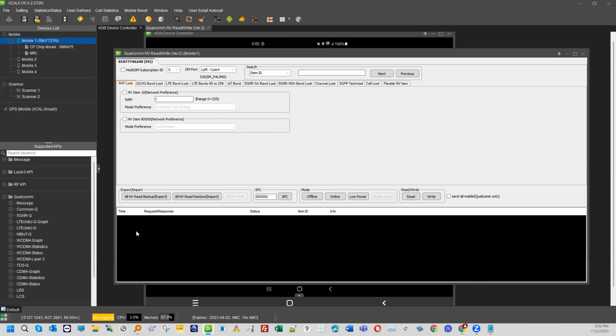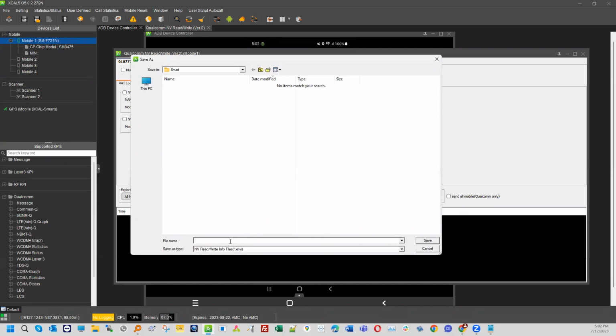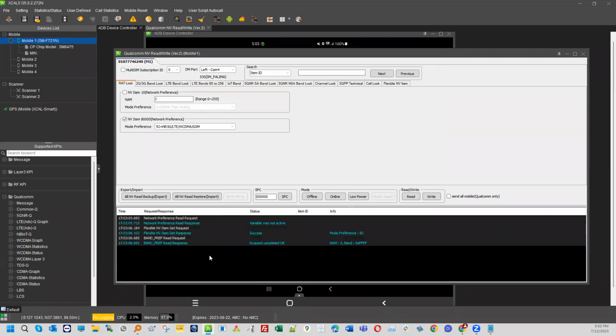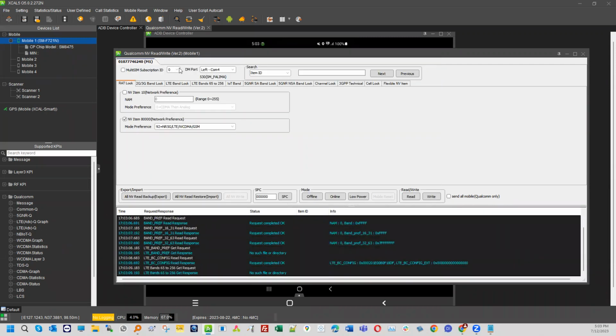And always try to make a backup of the existing NV memory settings. For making a backup, you can click on this icon, this button here. In my case, I will create one backup here, NV flip 4. So it will make a backup of existing settings.